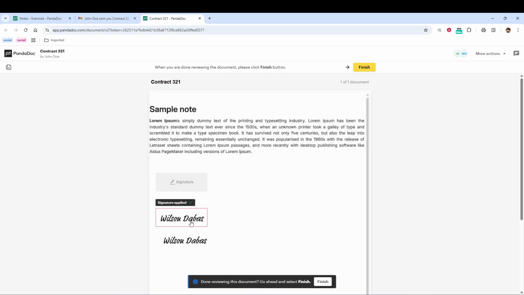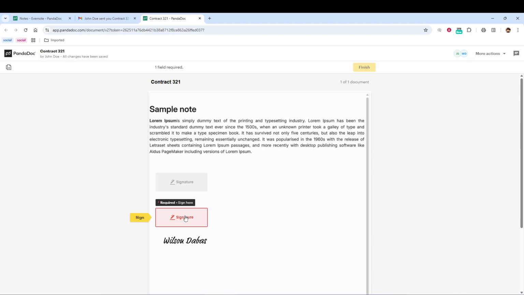Once the document has loaded, look to the top right corner of the screen for the Start button. Clicking Start is the easiest way to begin because Pandadoc will automatically jump you to the first field that requires your attention. This is helpful if the document is long, since it saves you from scrolling around trying to find where to sign or add information.